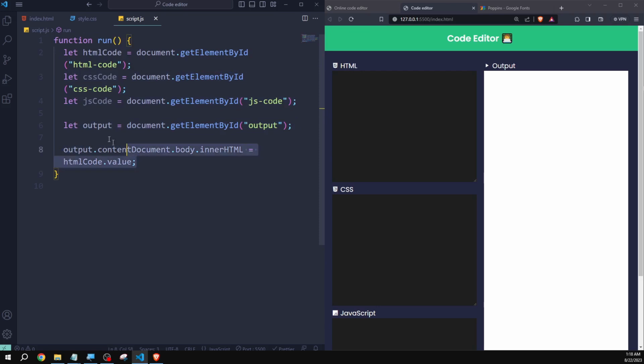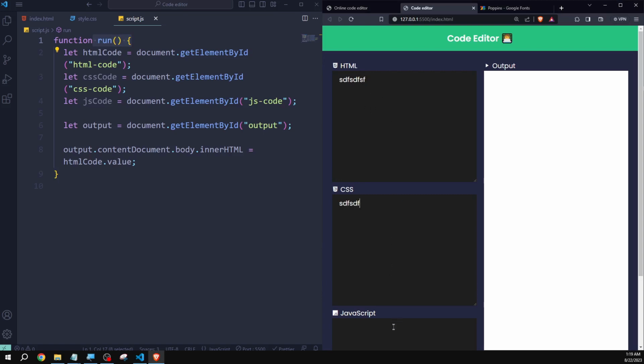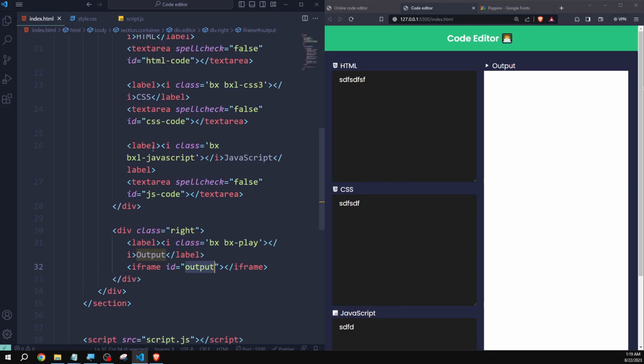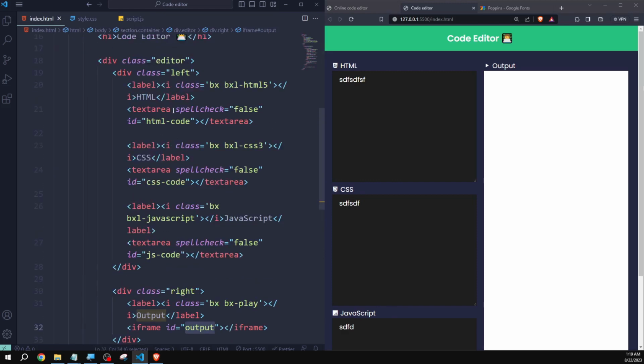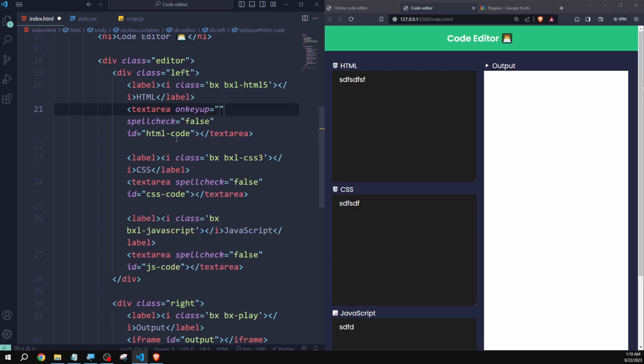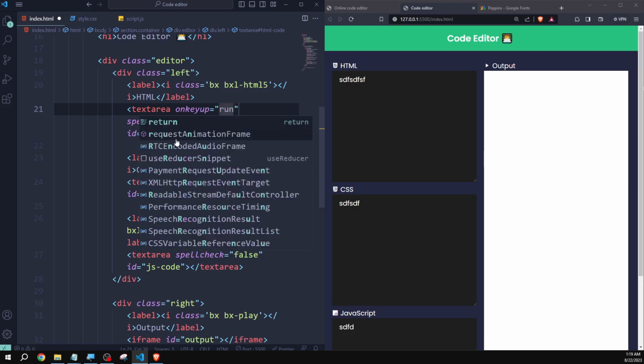Now here you can see that all of this code is inside the run function, and we have to call this run function every time we write a single character inside this text field. So for doing that, let's go to our index, and here inside the text area of our HTML, we have to add a function that will only initiate if anyone writes something inside this text field. That's why we have to use onkeyup, and here we add the function which is run.